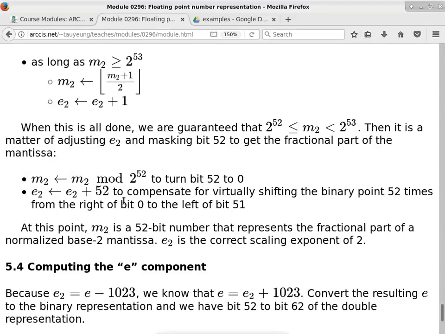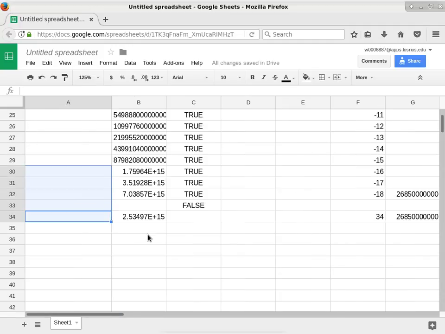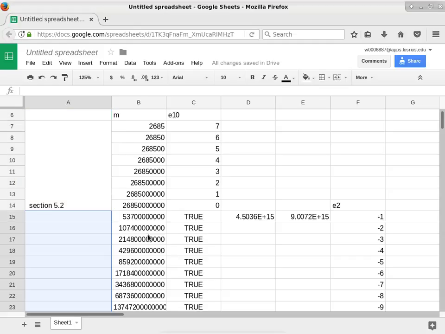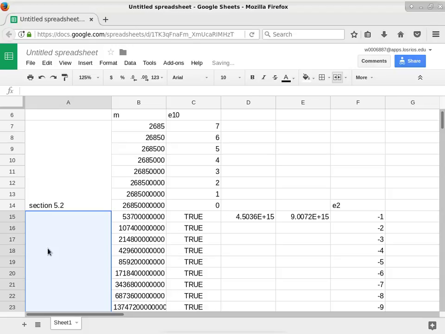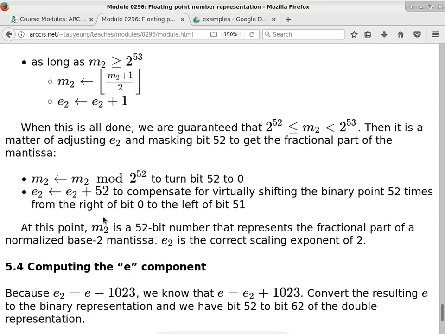What else do we have to do? Well, we got everything done here. So this is section 5.3. So I'm going to go back here and merge all of these cells just so that it is easy to see that that section corresponds to section 5.3 in the notes. So we go to Format, Merge Cells, and say this is all in section 5.3 in the notes. All right, so now that we have all of these things, we can move on to section 5.4.